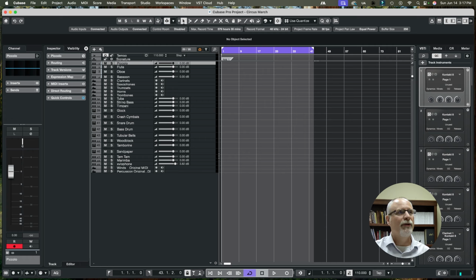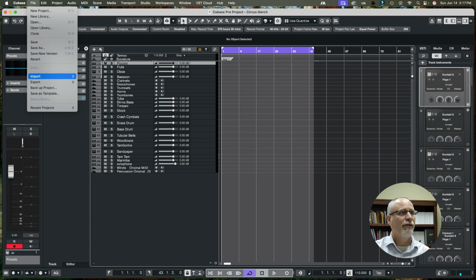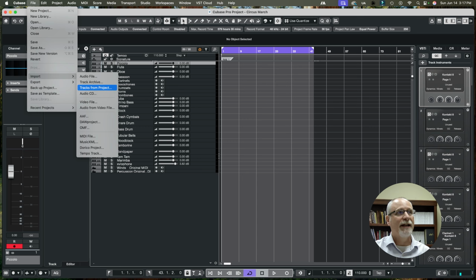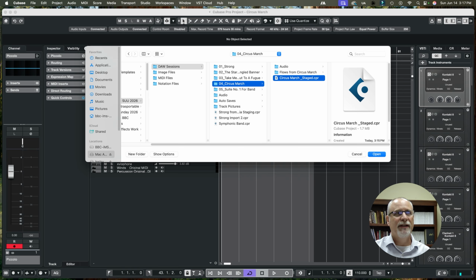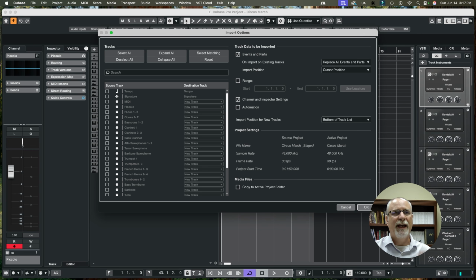Cubase has a really neat feature where you come up under here and import tracks from project. The beautiful thing about importing tracks from project is that you've got quite a bit of flexibility ahead of time in what to bring into your template, allowing you to get it in the place you need rather quickly. I like to put them all as MIDI at the bottom of the file I'm bringing them into. I'm definitely going to say the tempo and signature track, because you're going to want those most of the time.